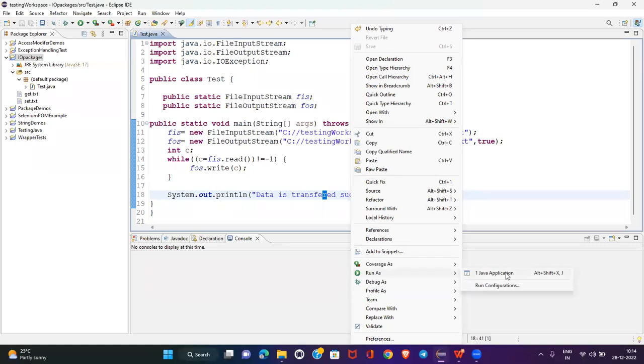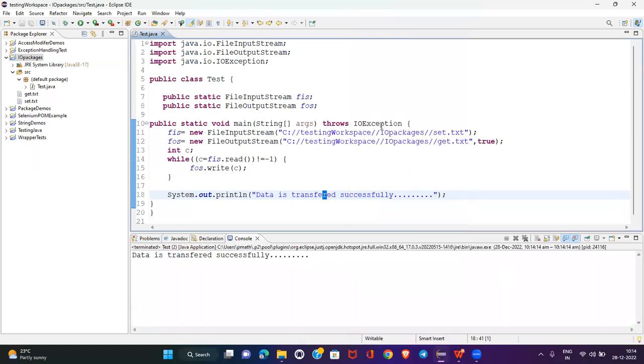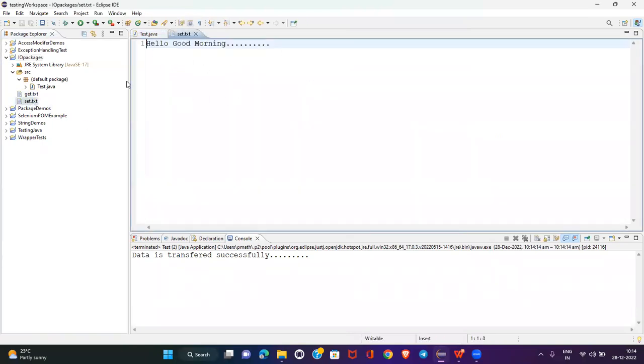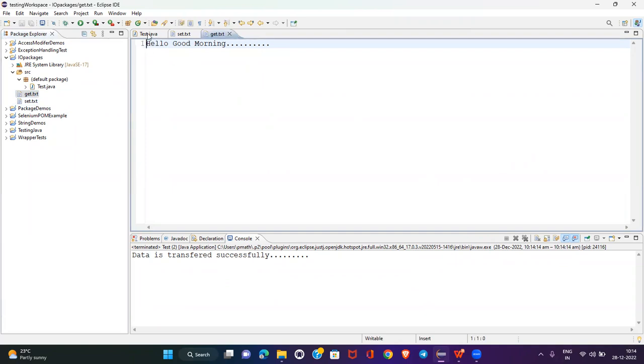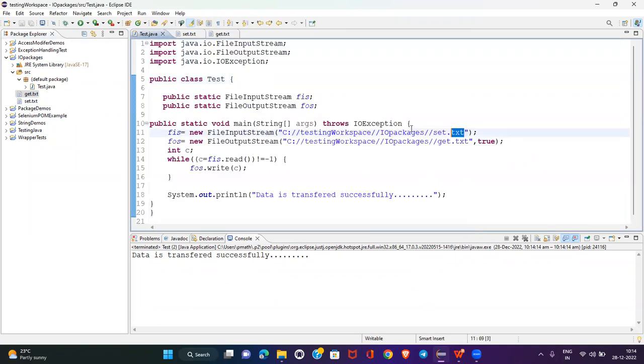Now save it. Right click, run as Java application. So let's open this file, the data where we are writing into. So guys, this file, I'm reading the data from this path.